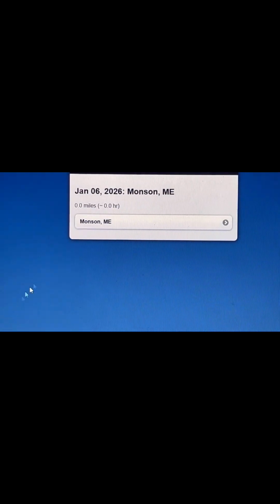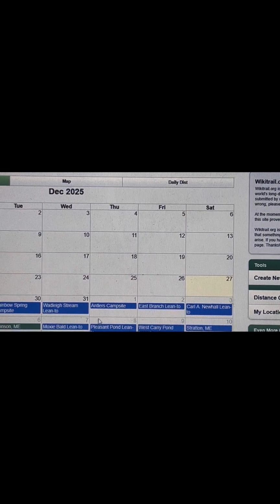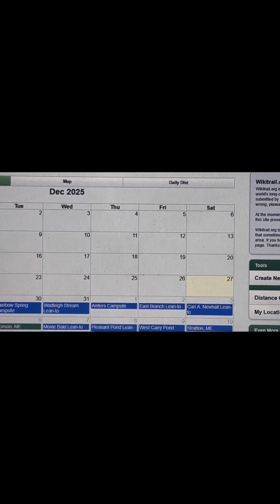now we would take and open up Monson, Maine on January 6th. That's 0.0 hours of hiking. So that is what we call the 0 day. And that's what happens when you get your dates. Now, of course, here comes the fun part.